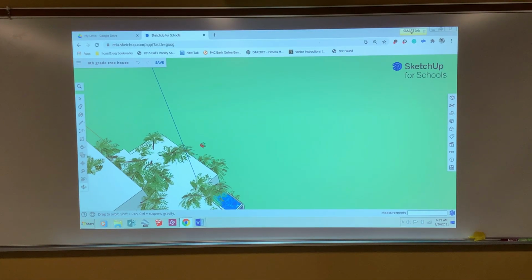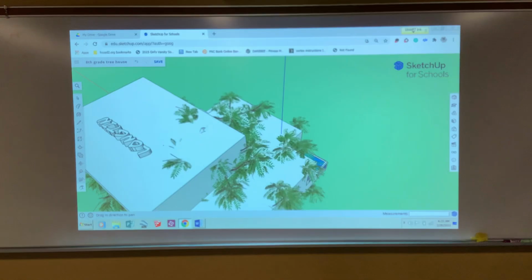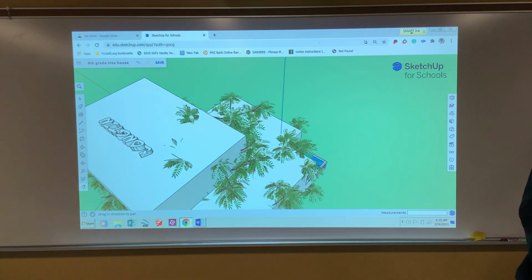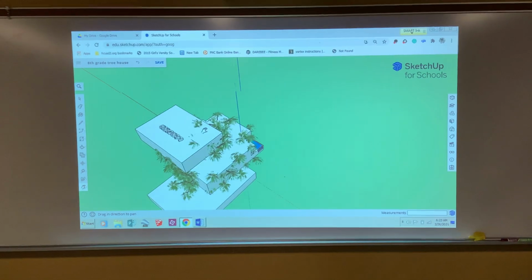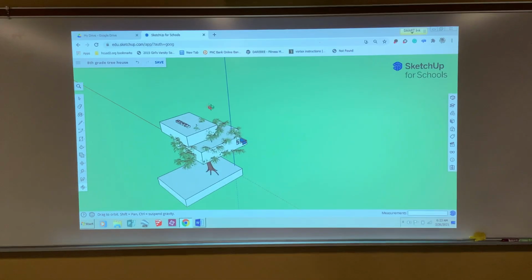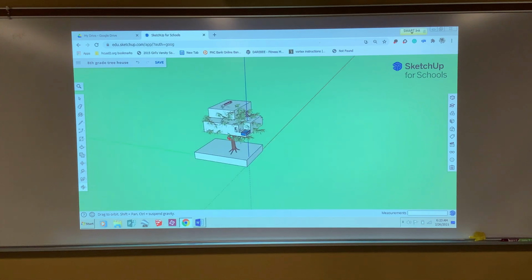Let's see if I can get it to. All right. So, and then I've got my name. I'm working on 3D text for my name. So, let's get to how we do this. I'm going to build one right next to it, I believe.